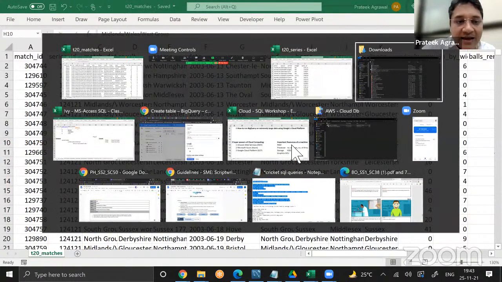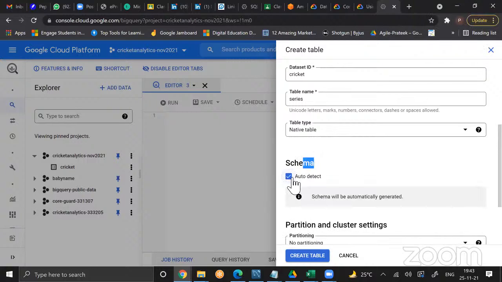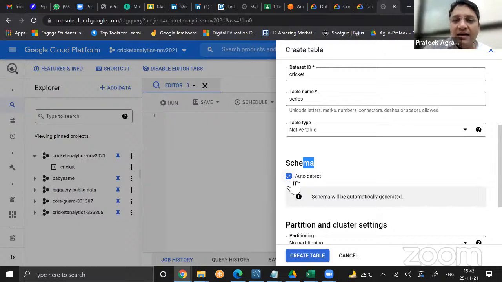So again, I go back to the Google BigQuery platform here, guys. I hope you all are here now. I will come to schema and I will select this option, auto detect, so that I'm not worried about defining the data type of each column that I'm importing. Google BigQuery is intelligent enough to read the data and understand the type of data under each column, and then create the column as per that data type.